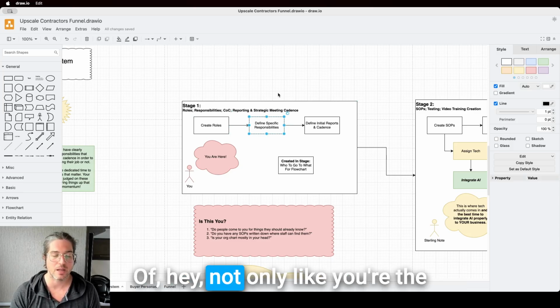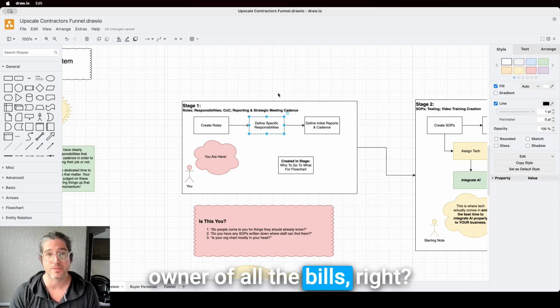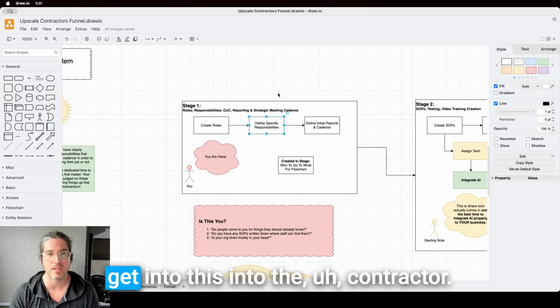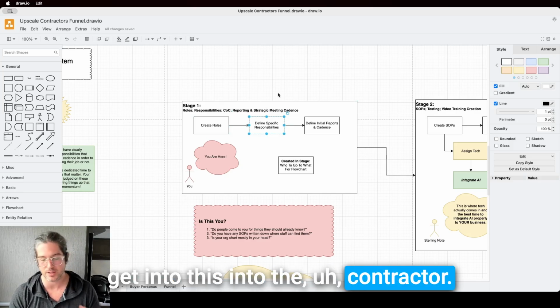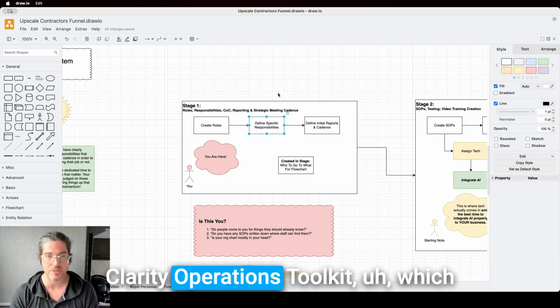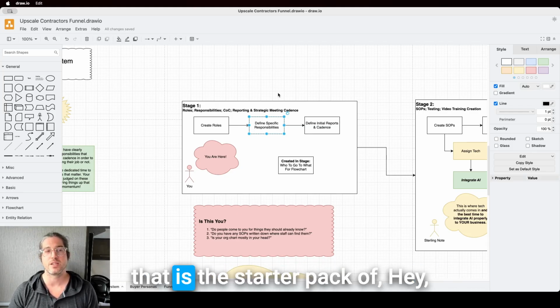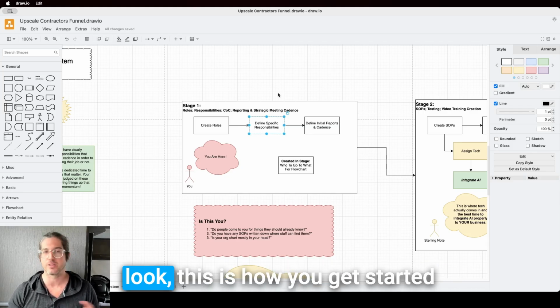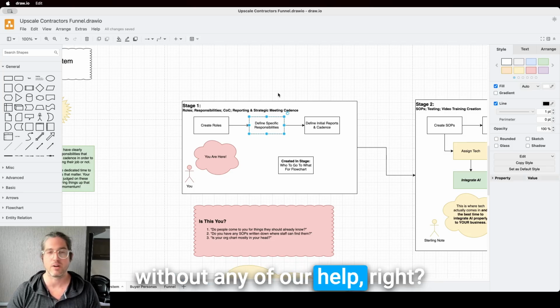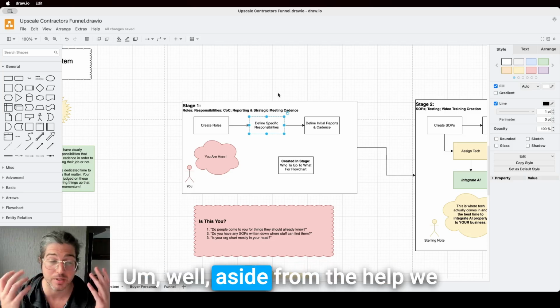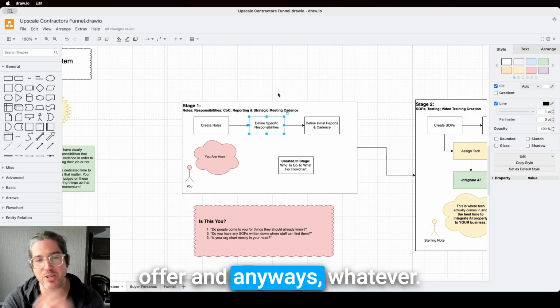But as long as you define their responsibilities properly, right? Not only are you the owner of all the bills, and when I say owner, I'm going to get into this in the Contractor Clarity Operations Toolkit, which is a bunch of freebies, essentially the starter pack for how you get started without any of our help. Well, aside from the help we offer.